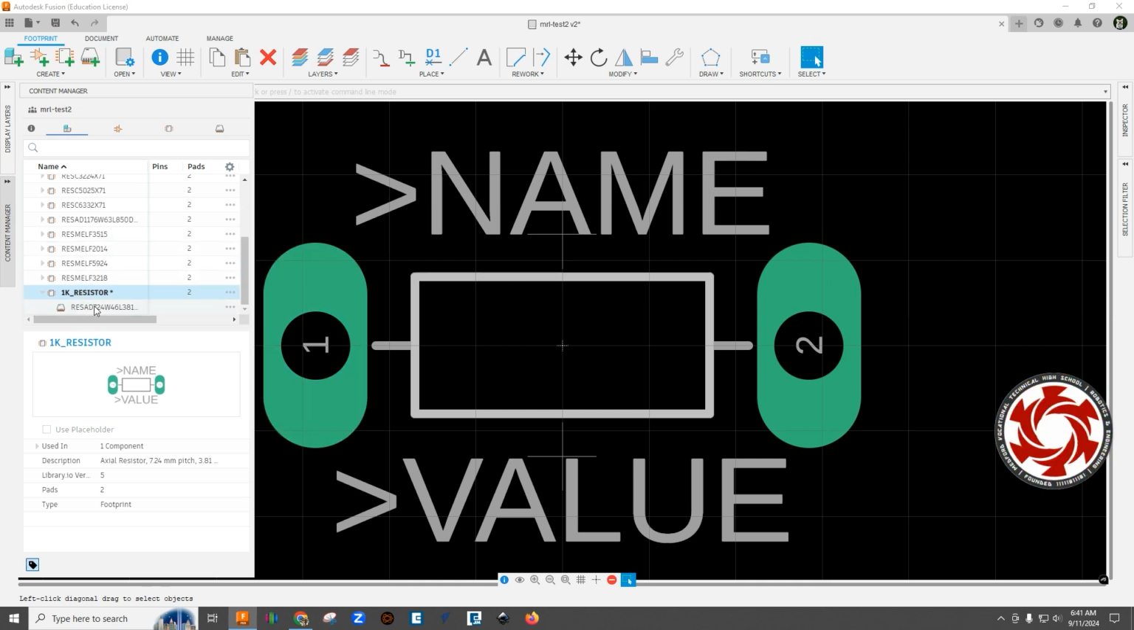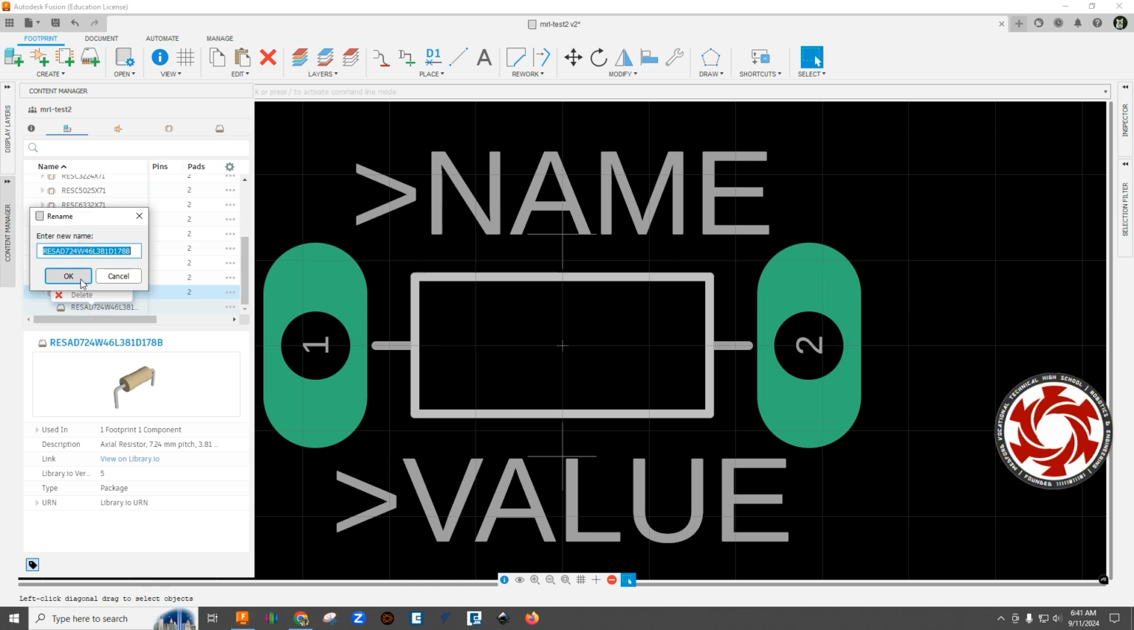We scroll down. We can also change this. We right click on it and rename this to 1K resistor. Again, just so it's easy for us to see.